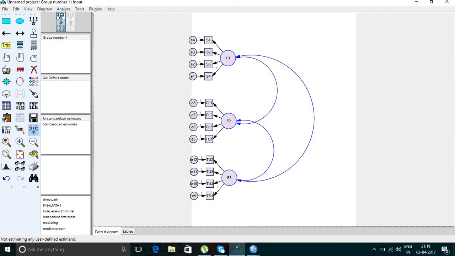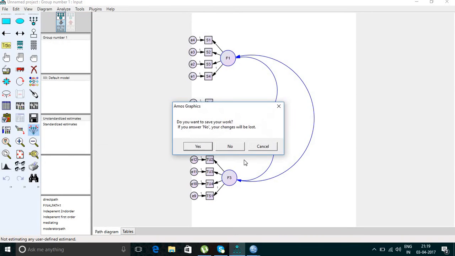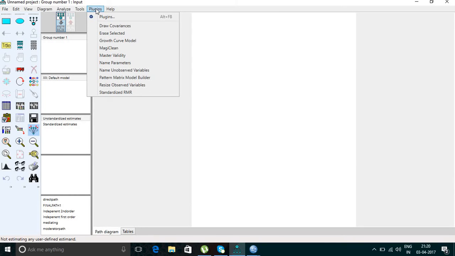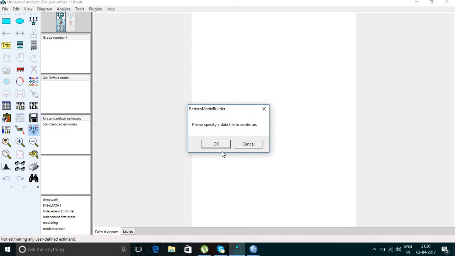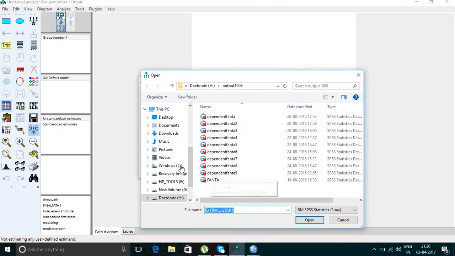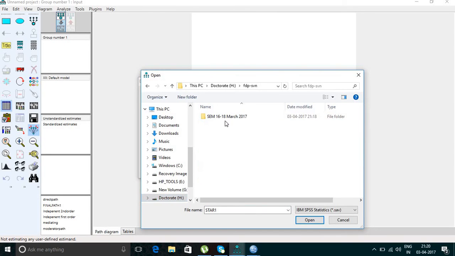Let me open a new AMOS file and show you there. I don't need to save this. All I need to do is go into this plugin and go on to this particular plugin, Pattern Matrix Builder. Once I'm there, let me first load the file for this so that you can browse through easily.